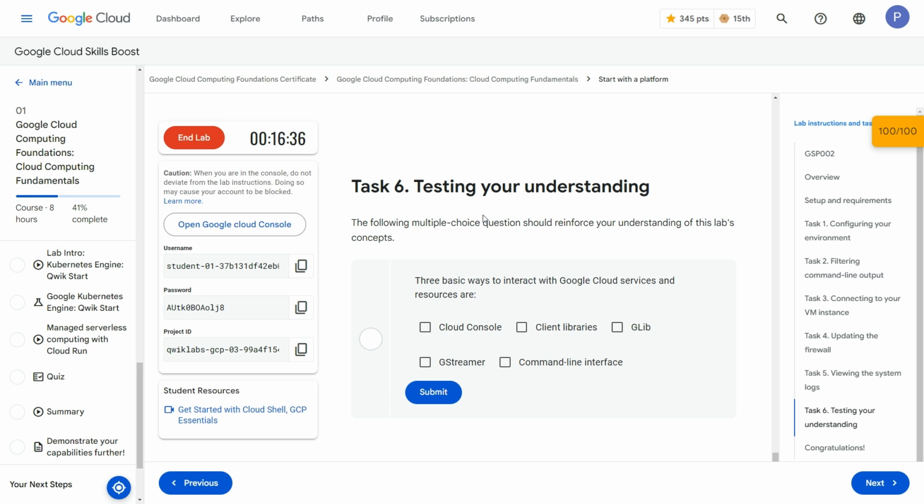Task 6, testing your understanding. The following multiple choice questions shall reinforce your understanding of these lab concepts. Three basic ways to interact with cloud services and resources are client libraries, command line interface, and Cloud Console.